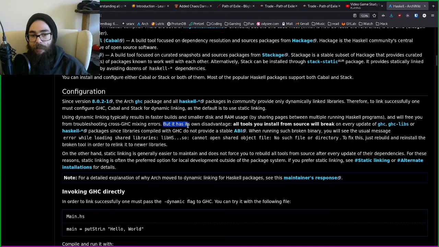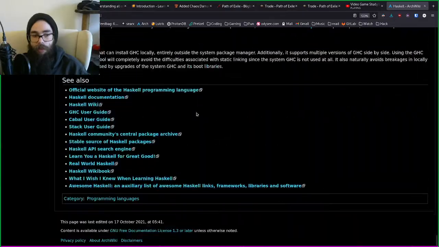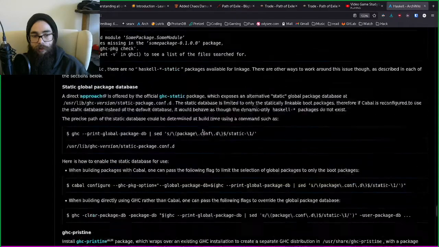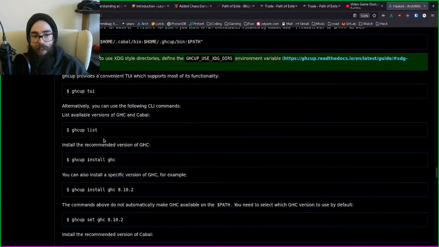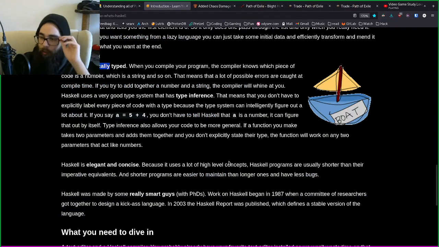But it has, yeah, doing dynamic linking, but it has one disadvantage. All tools you install from source will break on every update of GHC and these libraries. Yeah. But there is, right, when you scroll down on the Arch Linux, there is this, like a different installation type, where you can install it differently and make it work better, I guess.